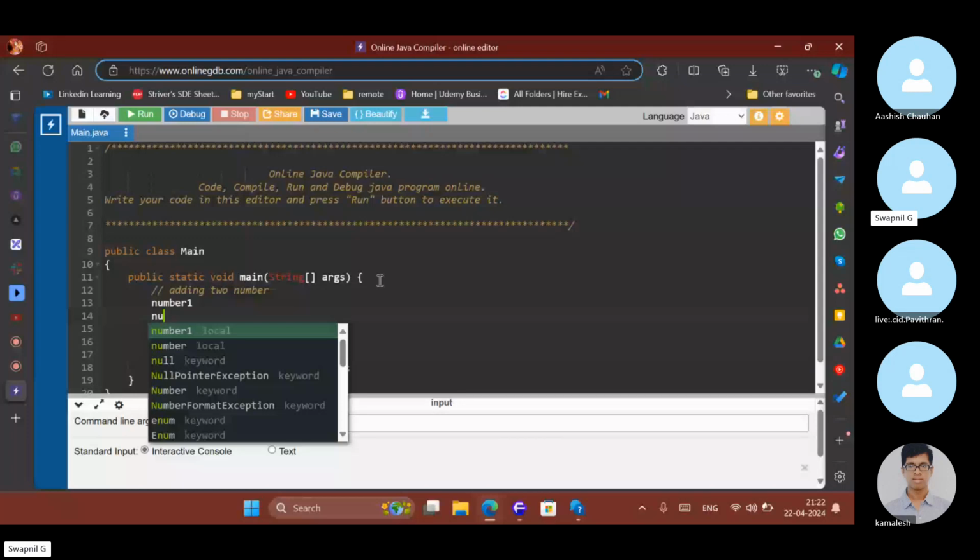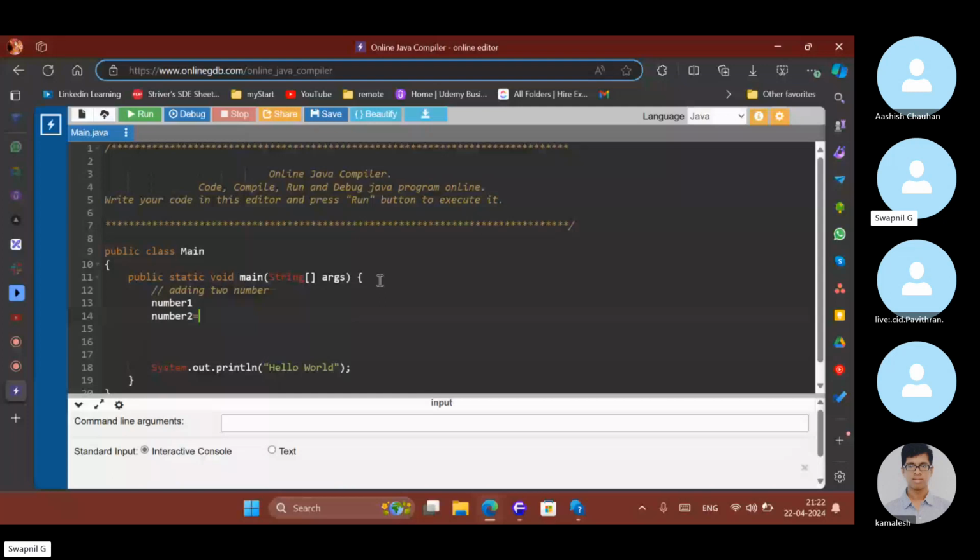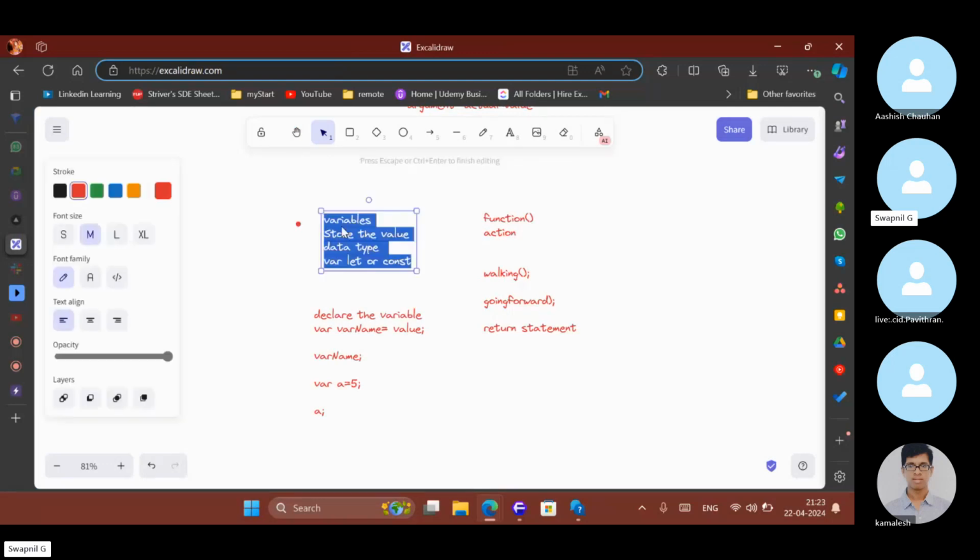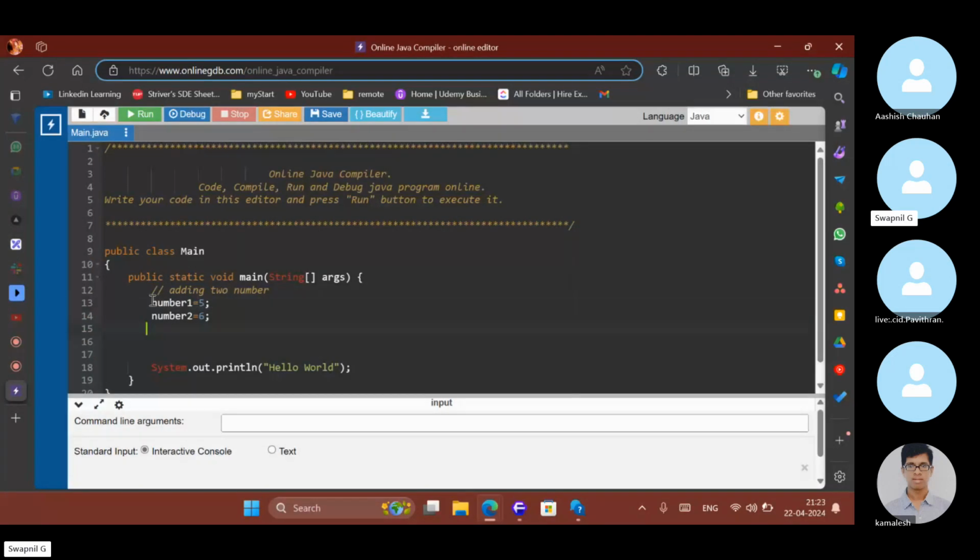Can anyone tell, number one or number two is storing a value, that is 5, that is 6? Is it a variable or a function? Variable, it is just storing a number. So what I can do, can I write this, var number one, var number two? Can I do something like that? Yes or no from the team?